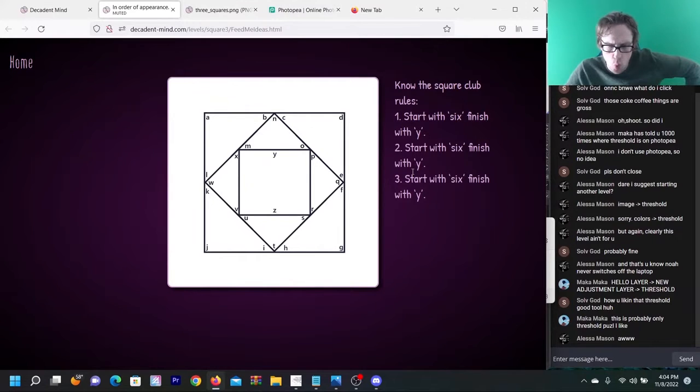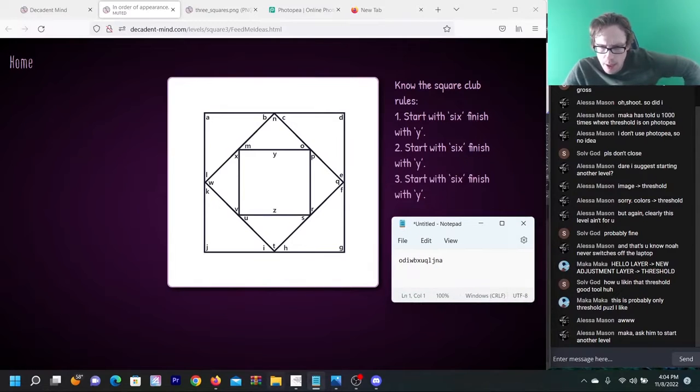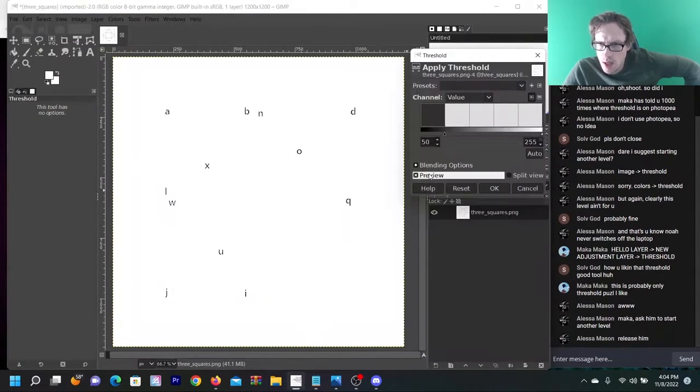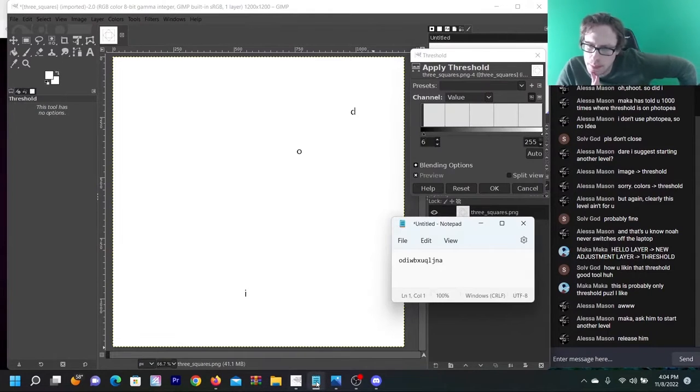So, what else can I do? Like, I don't know what I can do with this information. I could... so if I start at 6, I could do this. Six is just the first 3 letters. And then going to Y. Y doesn't pop up.